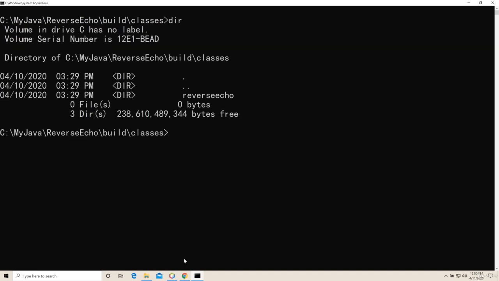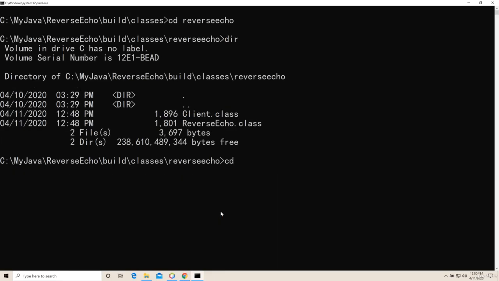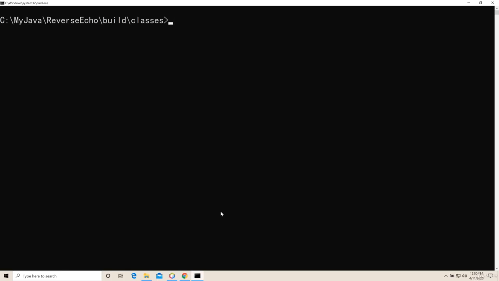Now this is a package. Inside this package, if you check, you will find two classes. One is the reverse echo server class. The other is a client class. These are inside a package, so let us run them from outside the package. Java reverse echo dot reverse echo. I'm starting a server. Server has started.